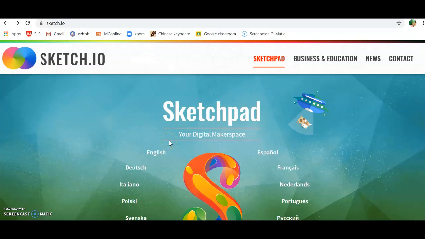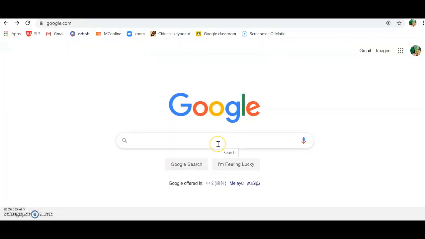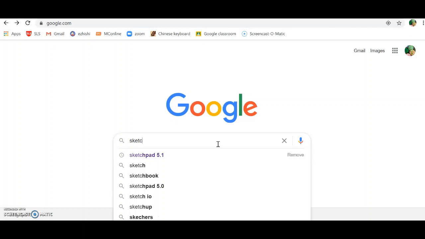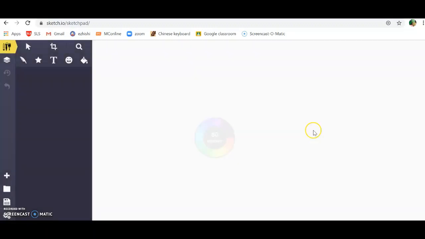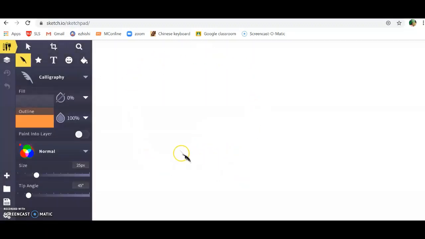Hello everyone, today we're going to learn about Sketchpad 5.1. Now this is an online tool that you can use to draw directly within your web browser. So you're going to go to Google, key in Sketchpad 5.1. It will bring you directly to the app with a blank canvas.